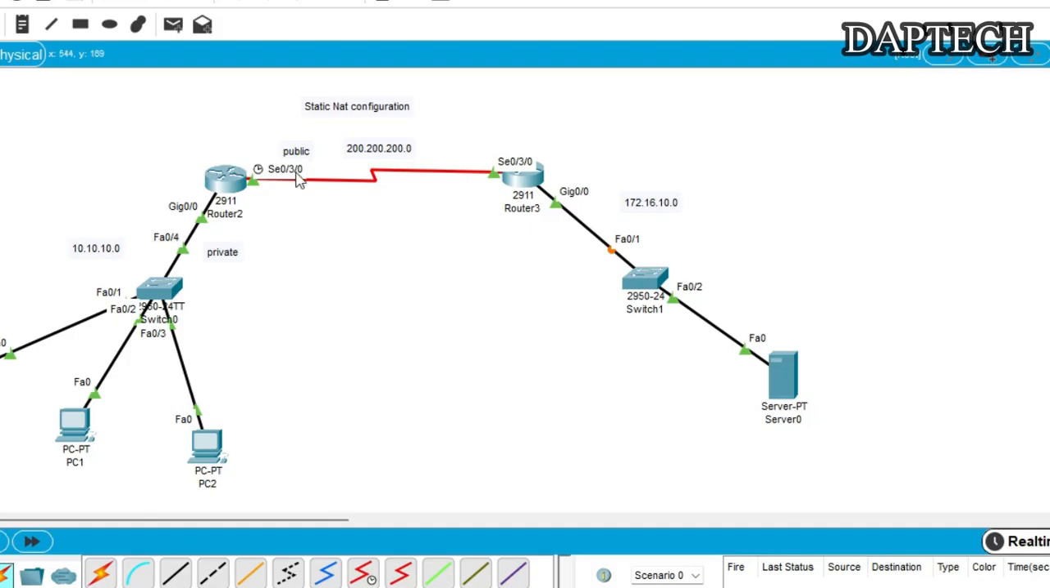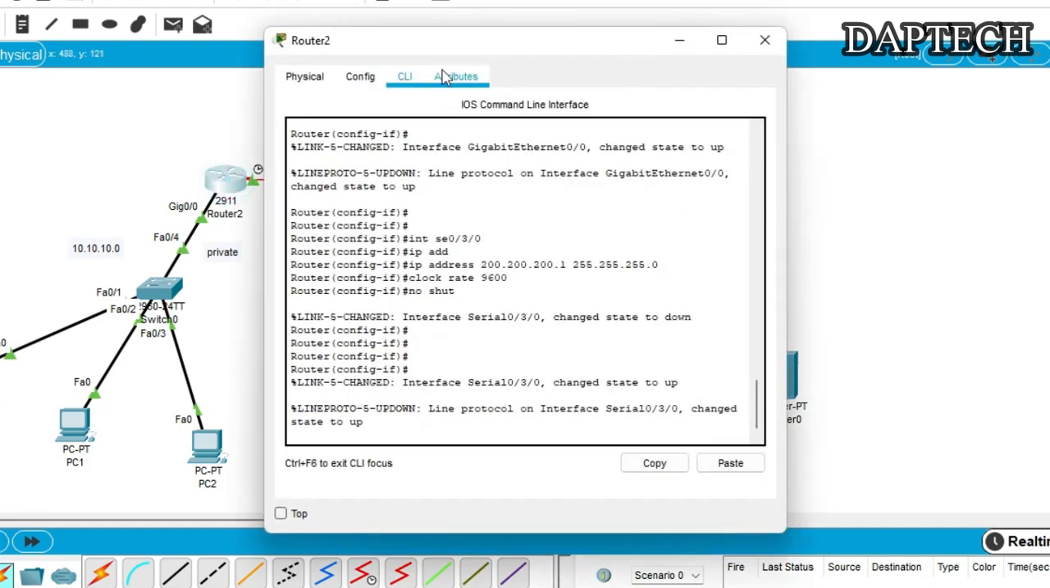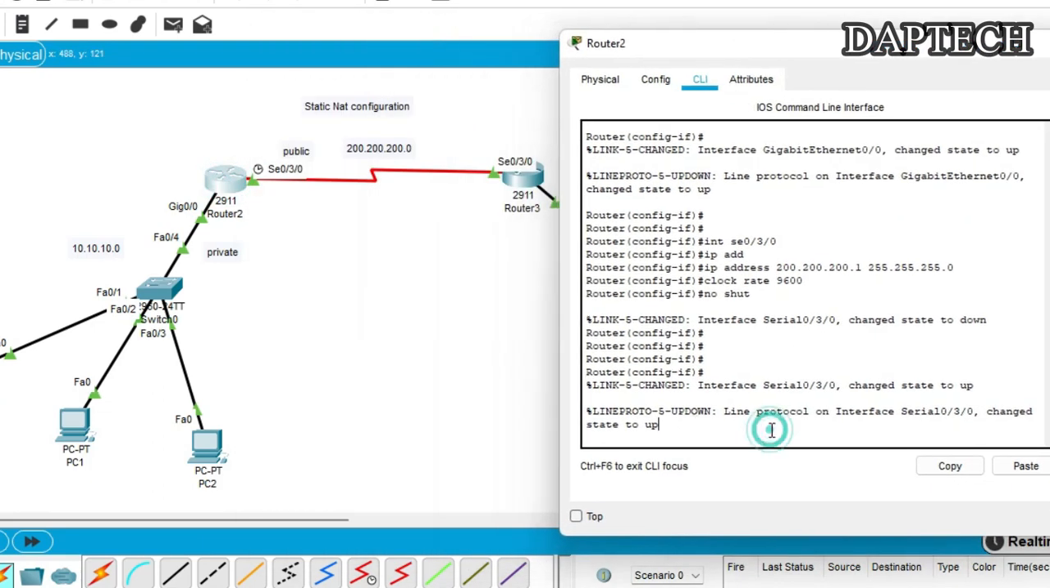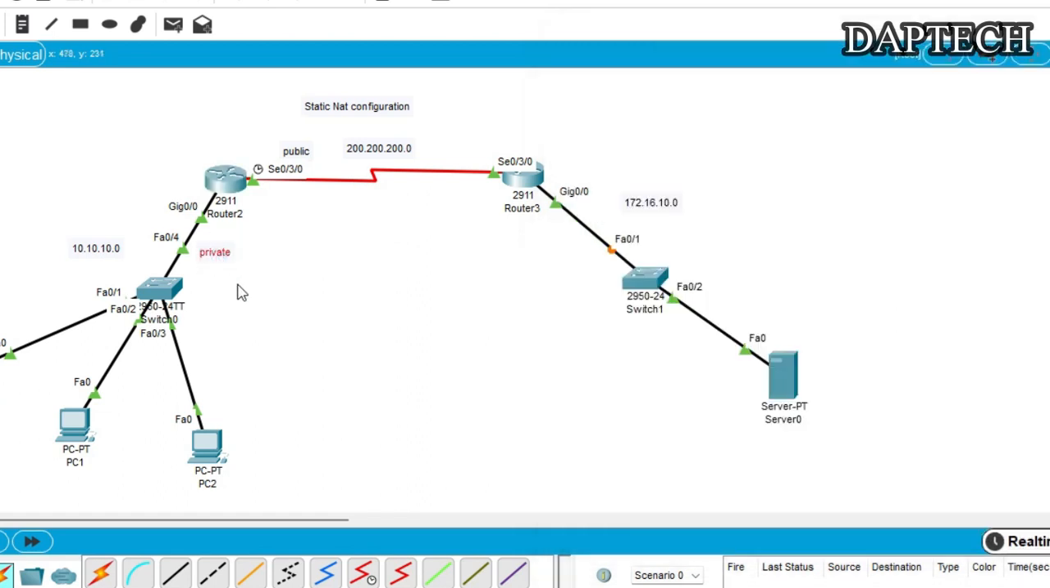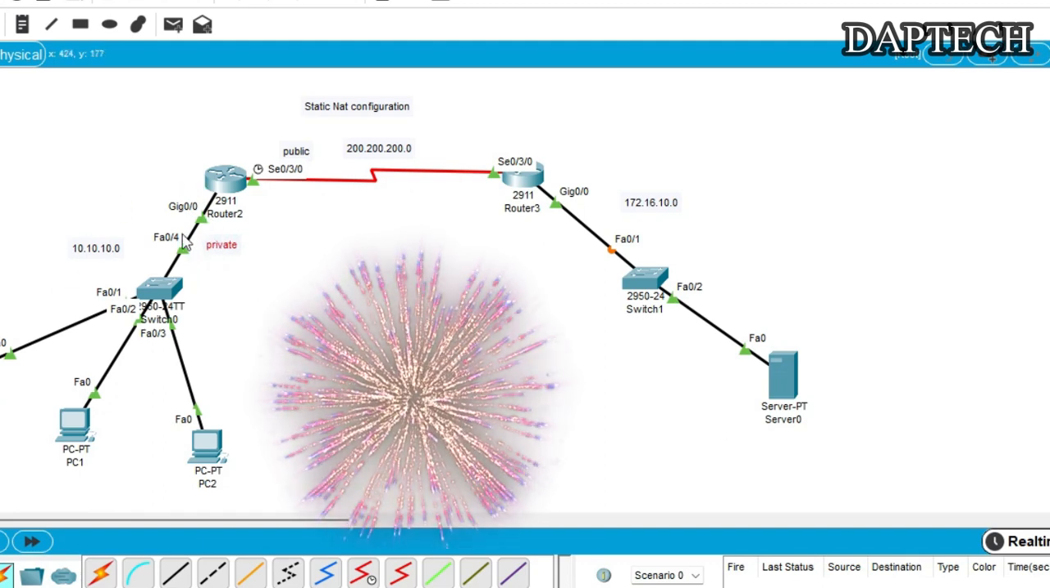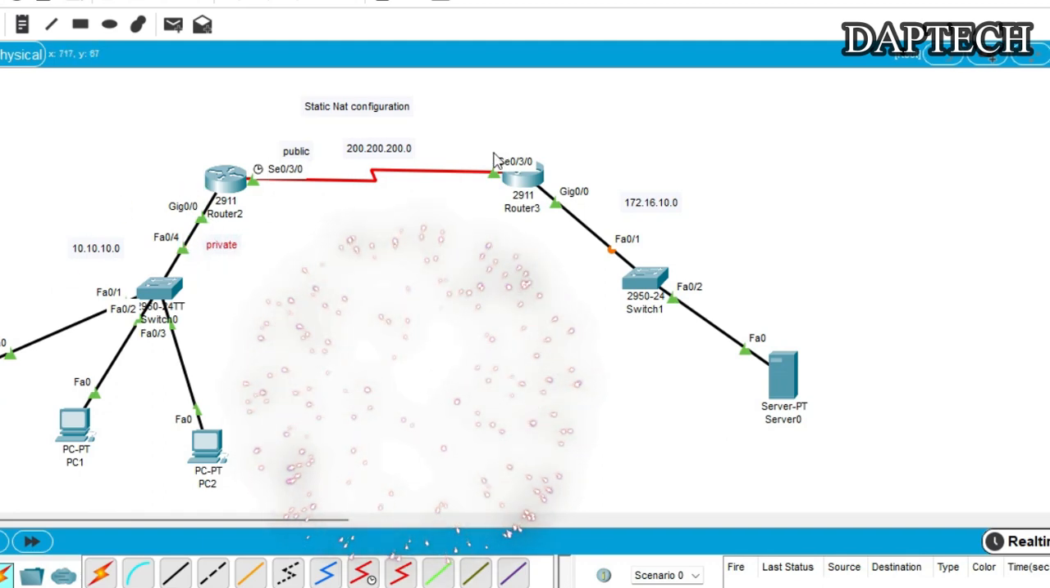Now we will start configuring our NAT. We can also see from this topology that this side we will consider as private, and this side where we get internet is public, and that will also be translated to this server, which is a web server as of now.